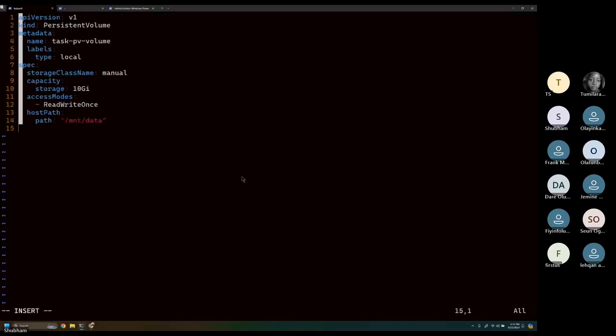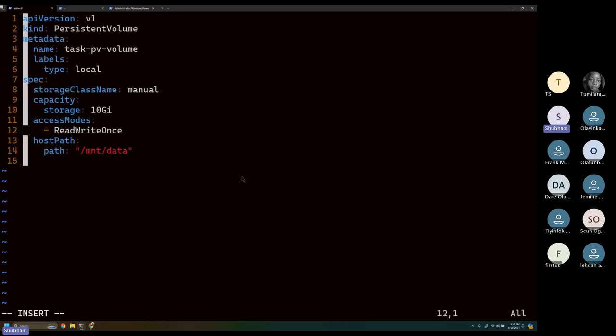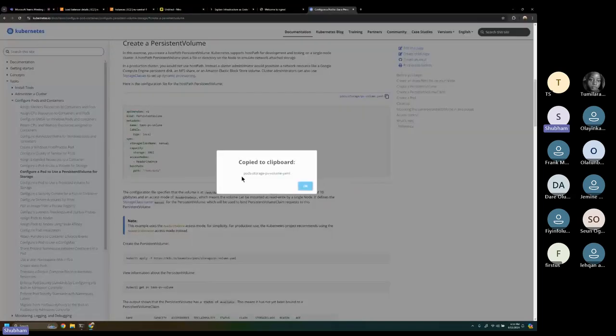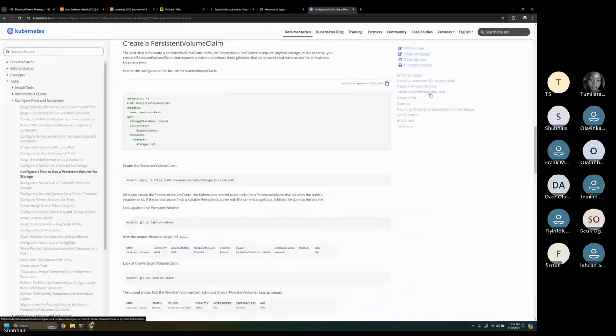pvc.yaml. You see, as I was telling you, you define a couple of things. The first thing you define, it is a persistent volume. Sorry, I should be creating a persistent volume claim. That's my claim.